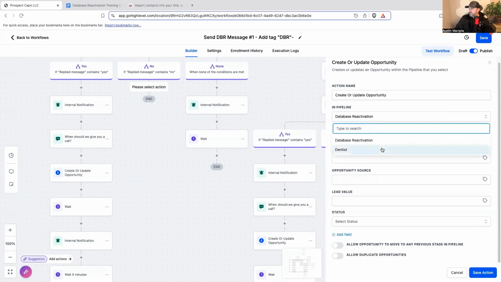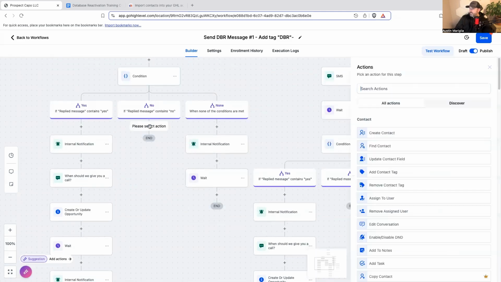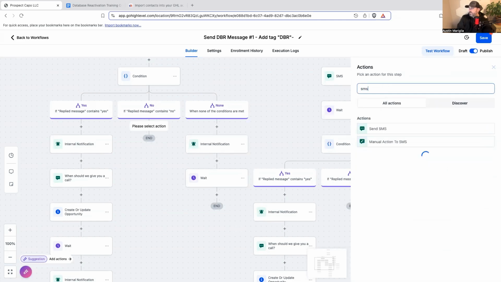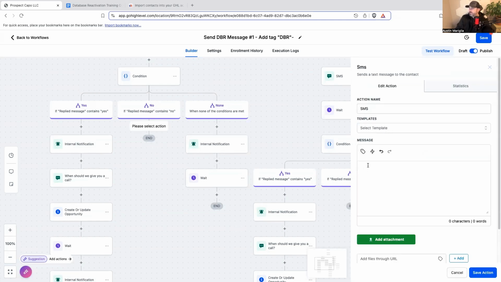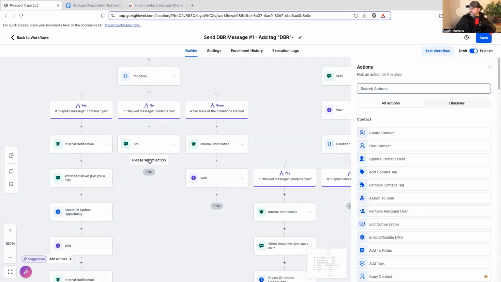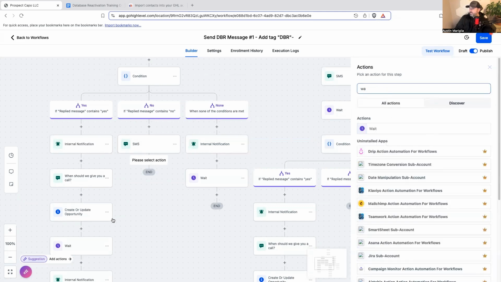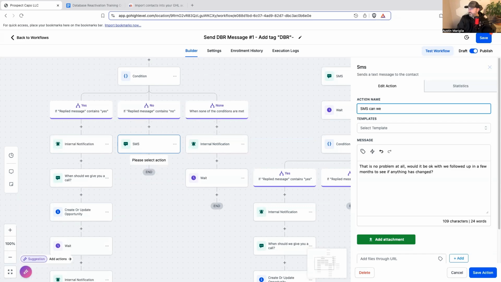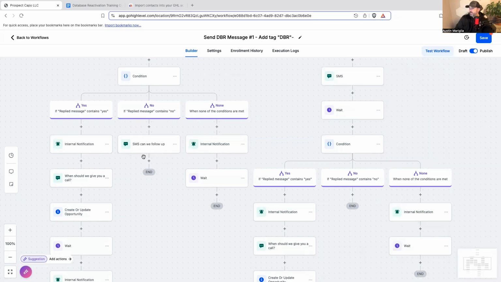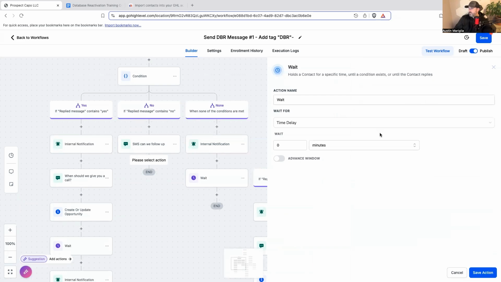We didn't put one that says no, so we'll do that. What I would like to do is, if they say no, we send out an SMS and I go, that is no problem at all. Would it be okay if we followed up in a few months to see if anything has changed? And again, I just keep this going with a bunch of yes or no questions. And then again, wait, SMS, can we follow up? Save, and then we're going to hit wait for reply.